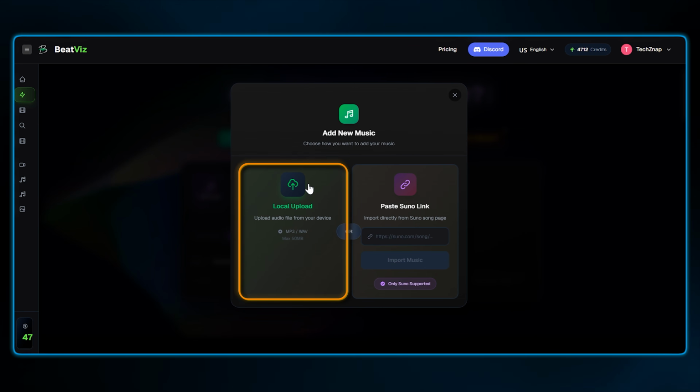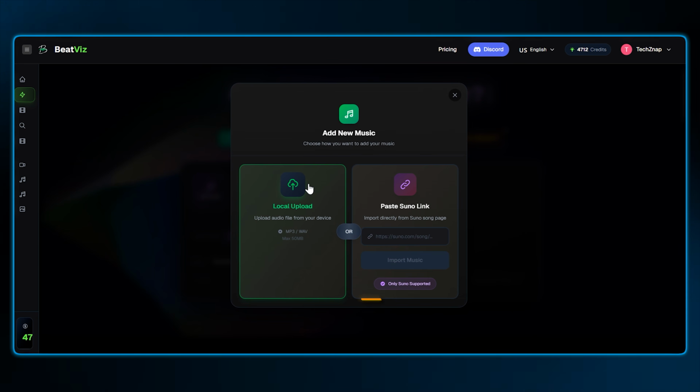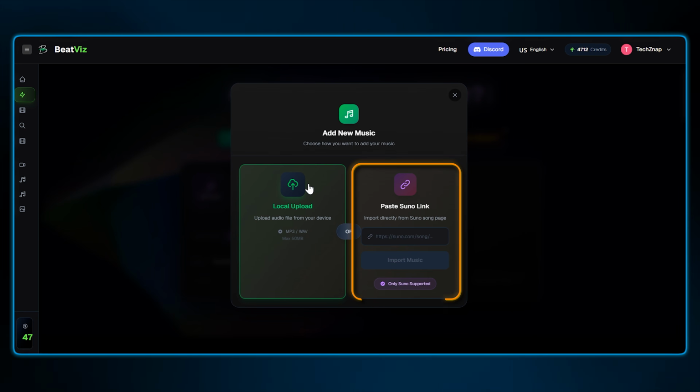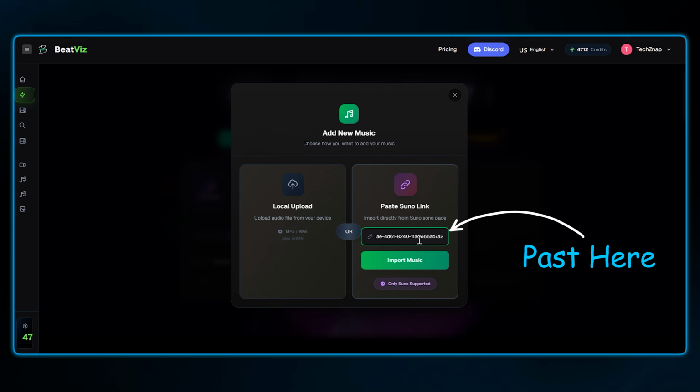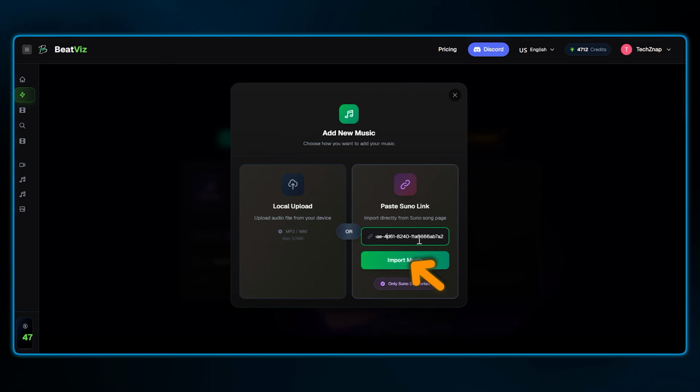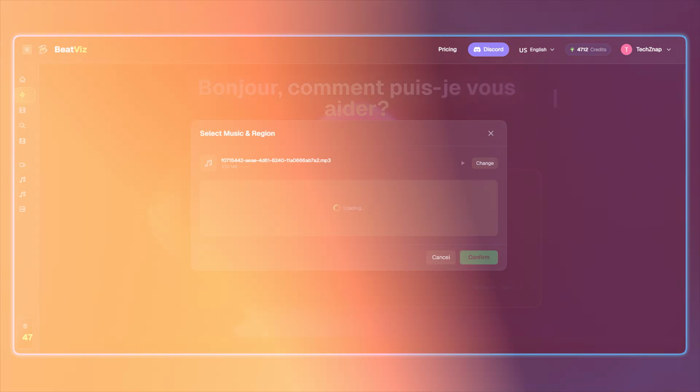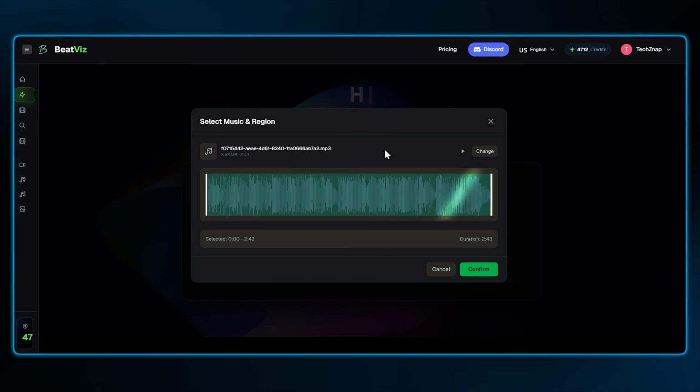One is local upload, and here you can upload your song's audio file, which is the approach we took in the previous video. But this time, I'm going to go with the other input option. Remember the URL we copied from Suno? Just paste it right here and click Import Music. See? It pulls the track instantly.